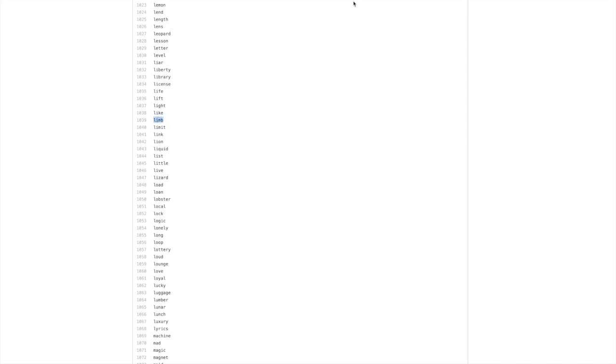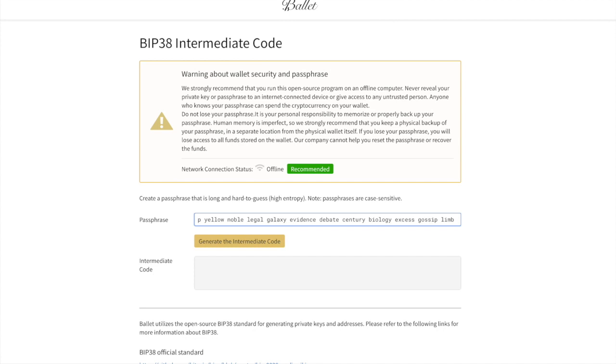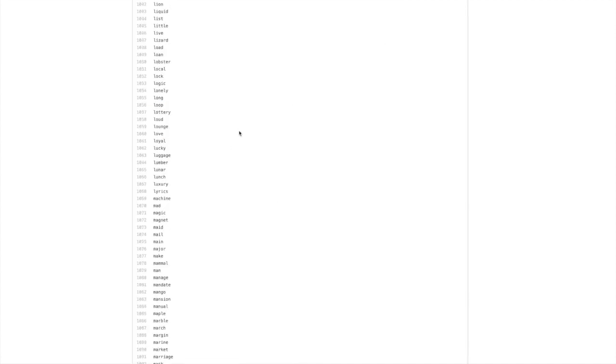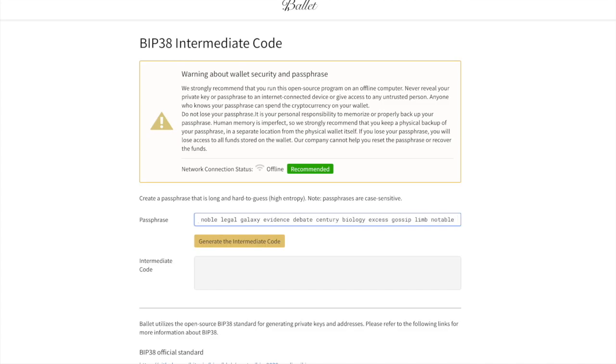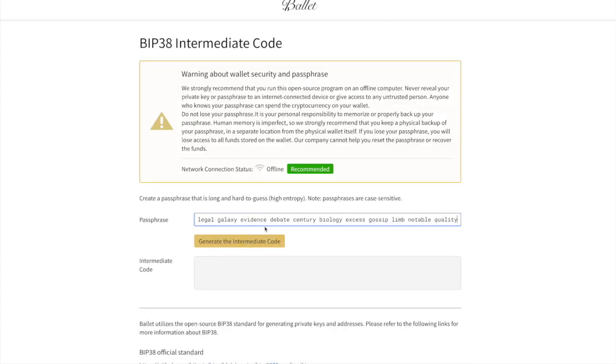And limbs. How are we supposed to live our lives and eat and feed ourselves and hunt and work unless we have any limbs? Let's put notable, because it's a notable entry in this list. And quality, because nothing is more important in life than quality.